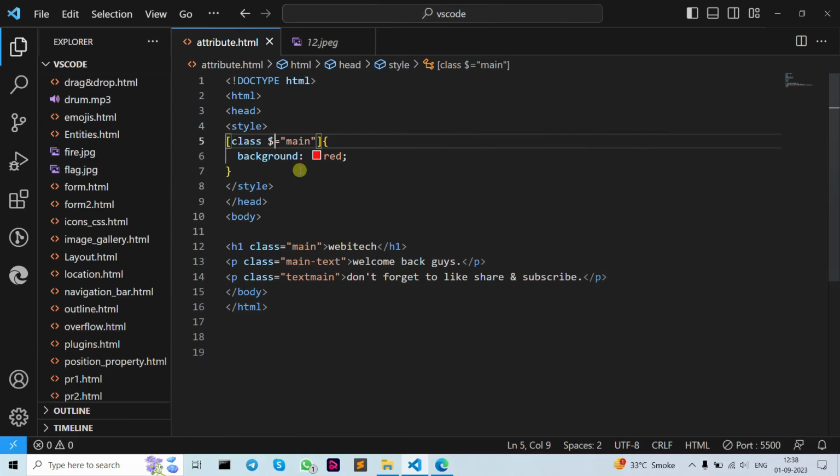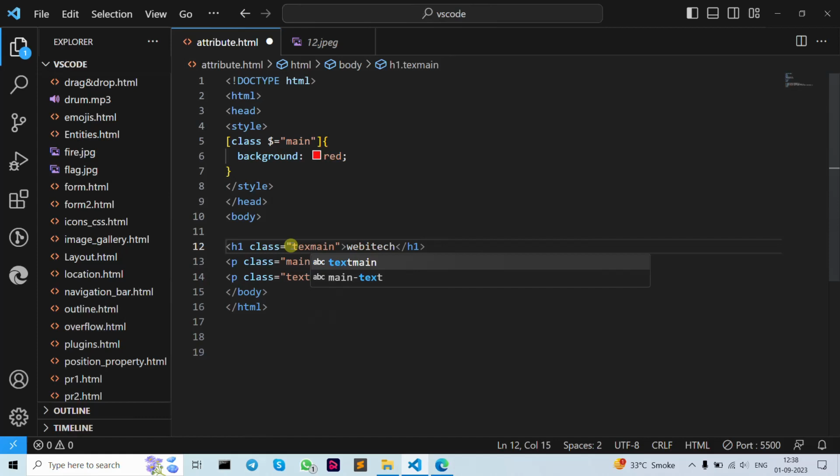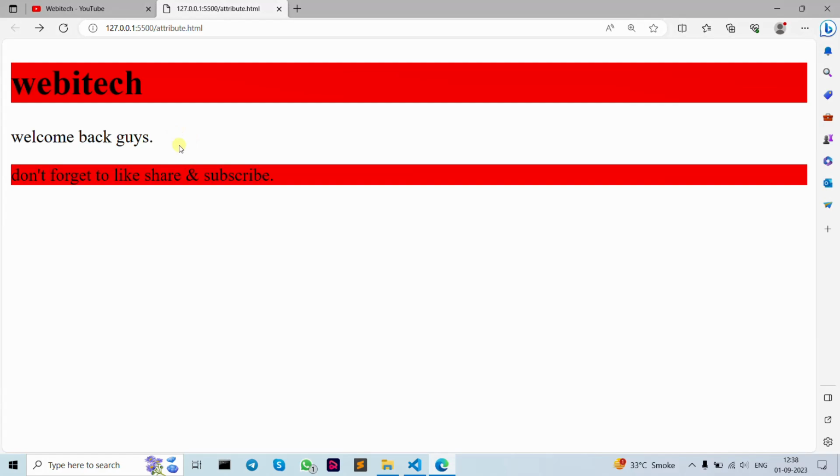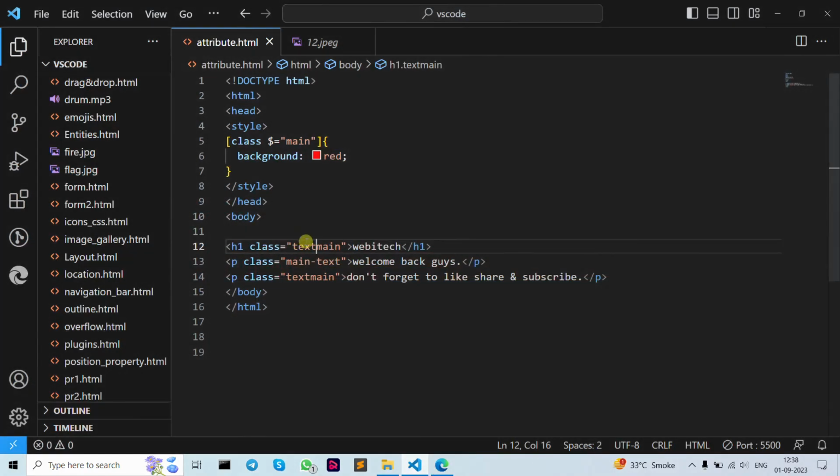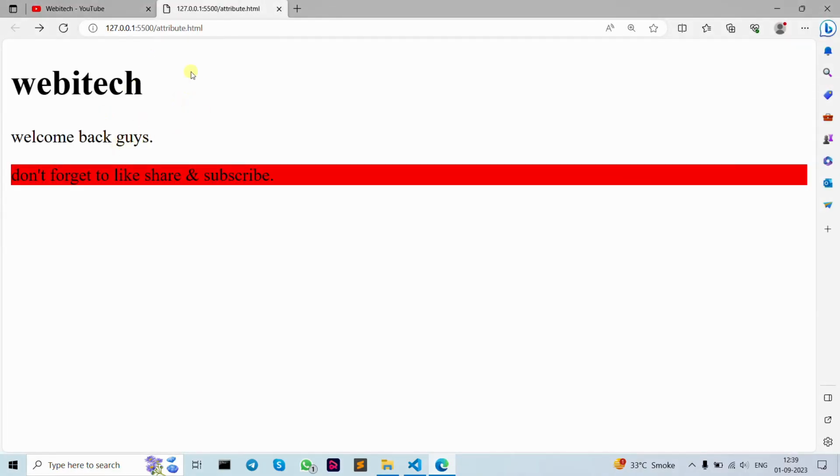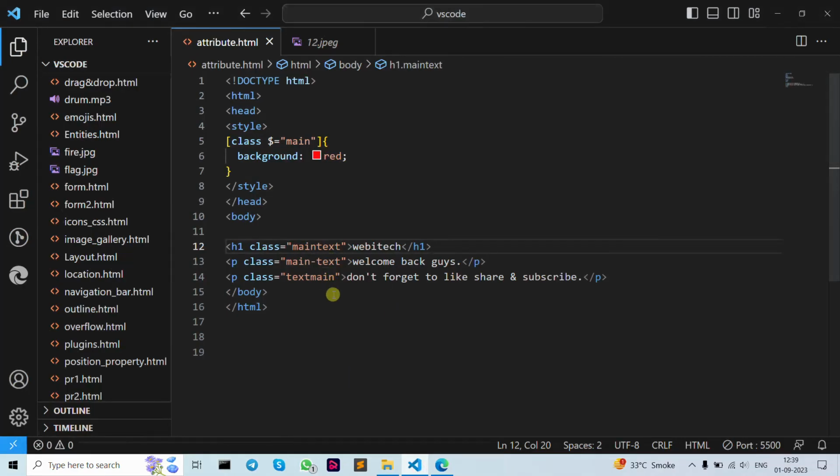That's why it's not selected, because the dollar sign selects only the end of the specified value. As you can see, we wrote main at the end here. If I write text here and save, it's still going to be selected because it's at the end. But if I write text at the end and save, as you can see, it's not selected. It selects only the end of the specified value. So that is how it works.